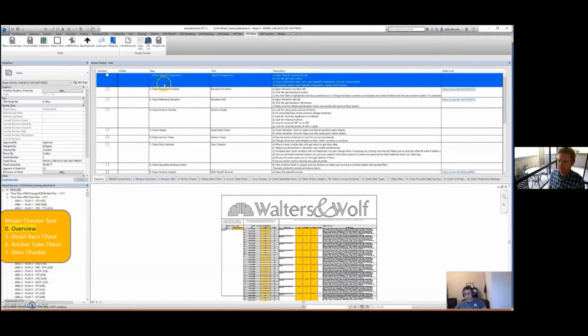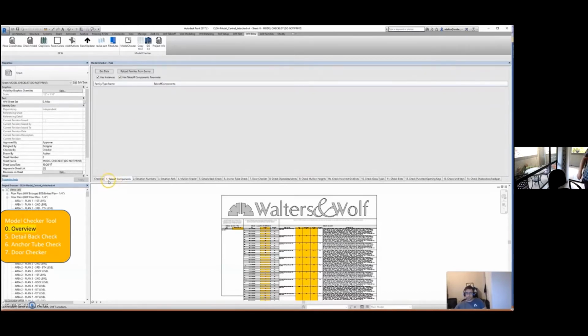Now inside of the actual checklist, it lists the step, the potential tool to use to do the step, a little description of the step, and in the future they'll all have a video link describing how to do the step. So for step number 1, check takeoff components, you would go to number 1 takeoff components tab down here, and there's a tool to do the takeoff components check.